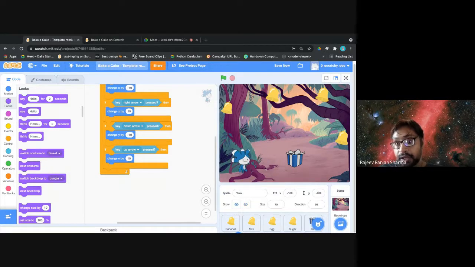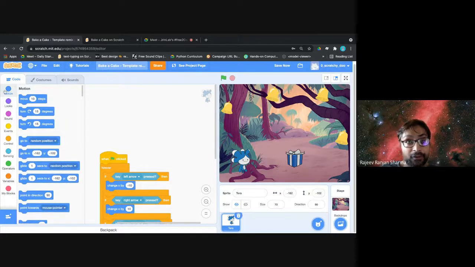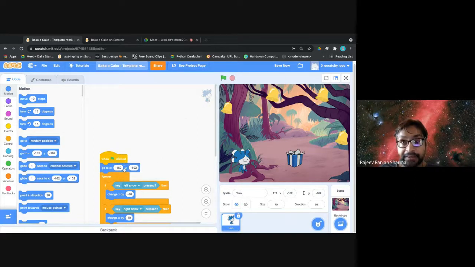We don't want that. So I want to start the game from this location. Terra should start from this place. So how do we do that? I go to Terra. Terra is selected right now. When the green flag is clicked, I go to motion and get this block. It says go to X this value and Y this value. This value is exactly equal to whatever we see here. So I get this code and attach it just below the green flag.